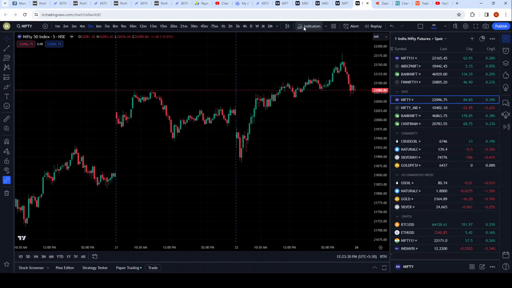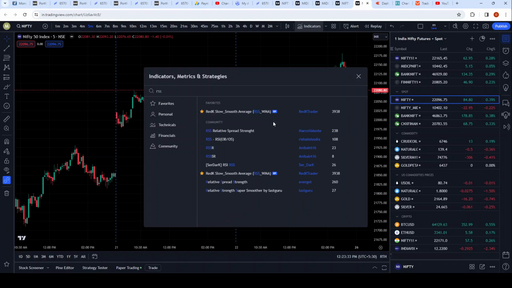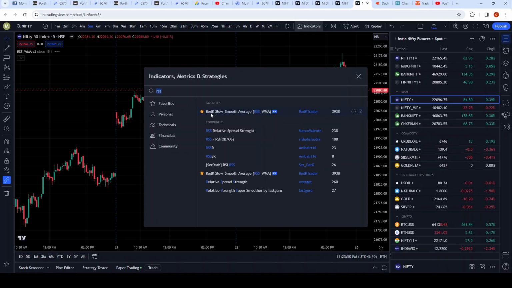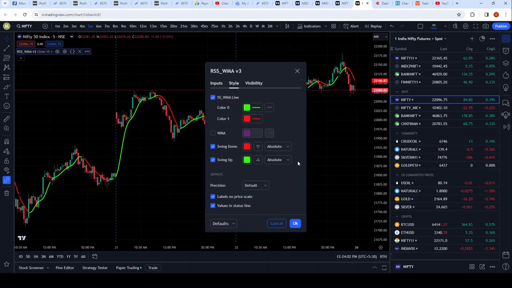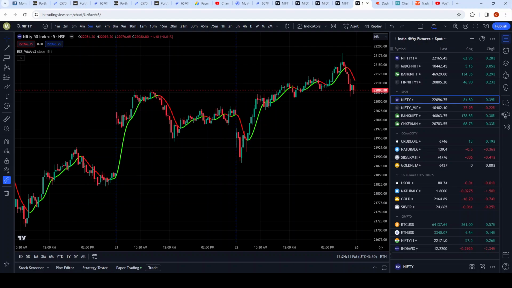Okay, so the first indicator that we will use is called the RedK Slow_Smooth Average. It's by RedK trader. Click on this. Okay, just click on this and this is what happens. There is no changes required at all to this indicator. I can show you the settings, but I would suggest don't make any changes. The only change you can make is uncheck the labels and values at the bottom. That's it. Just leave everything as it is.